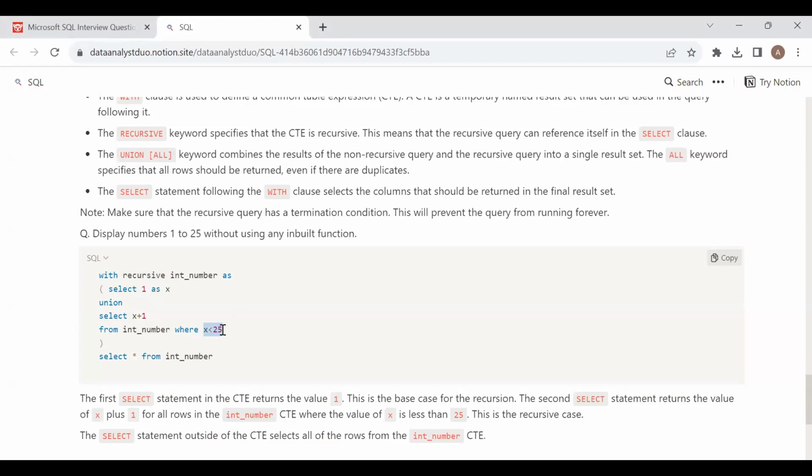Because when x is less than 25, which is going to be 24, your 24 plus 1 is going to be 25. So that's where the last number will come. And what I'll do is I want it to get repeated till this condition is satisfied. So I put it in a recursive query, CTE, and then I simply do select star from this table. Does everyone understand this? Yes or no in the chats?